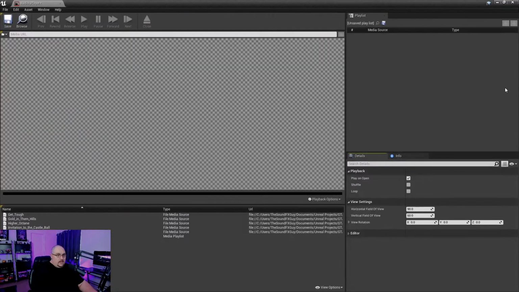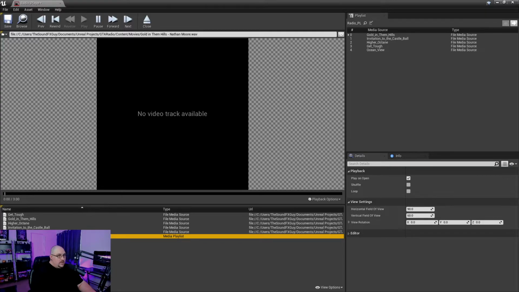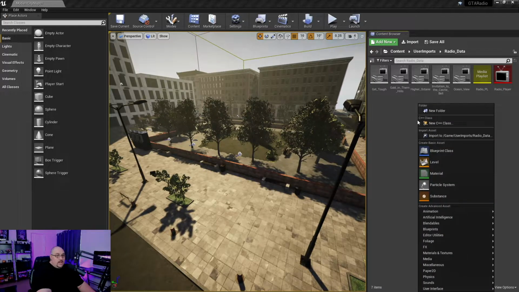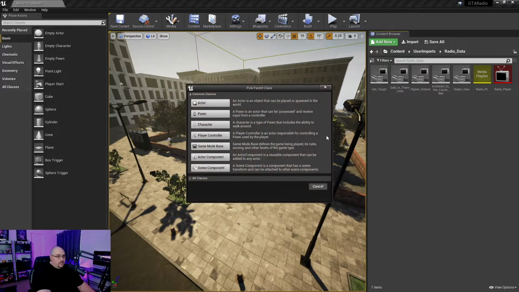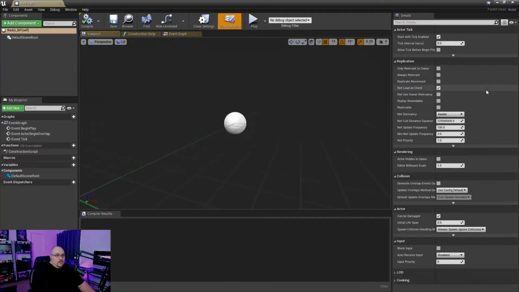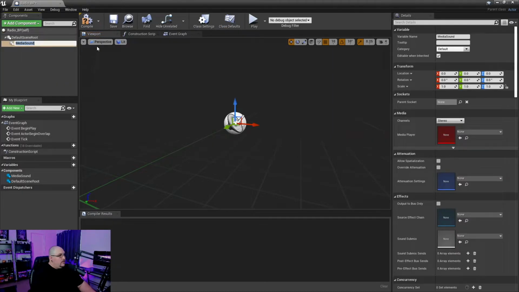And go ahead and open this up. We're going to double click on our radio player. And so you can see now in our actual media player, we've got all 5 of those assets. So we can go ahead and save this and close it. Now, the last thing that we need to do is create our media player blueprint. So we're going to go blueprint, create an actor blueprint, and we'll call this radio underscore BP. We'll open this up, and under the components here, we're going to create a media sound component, compile this, and save it.